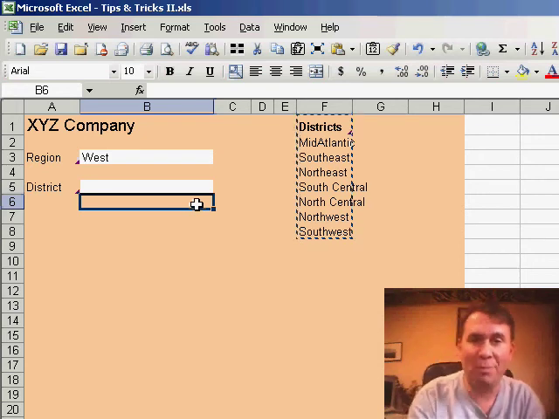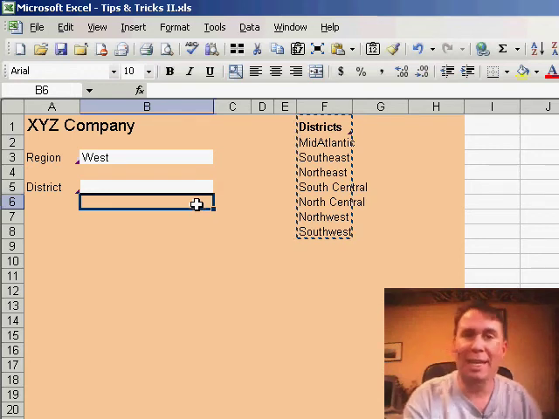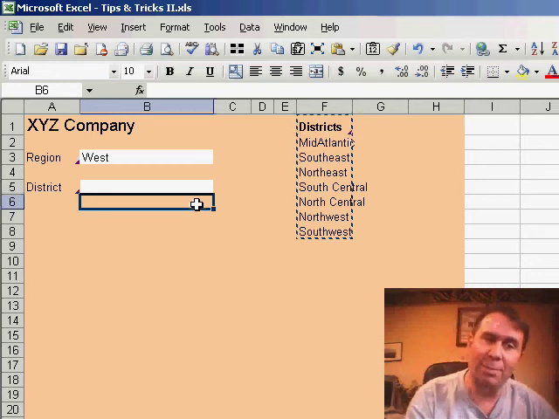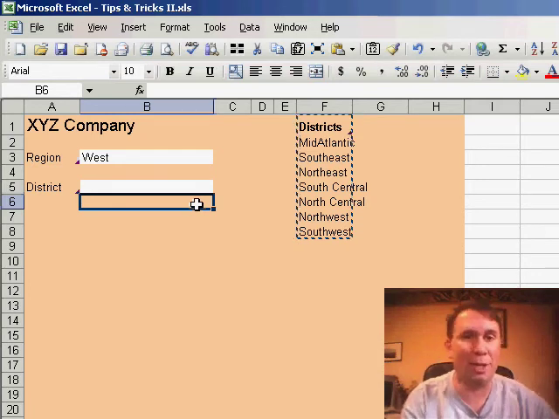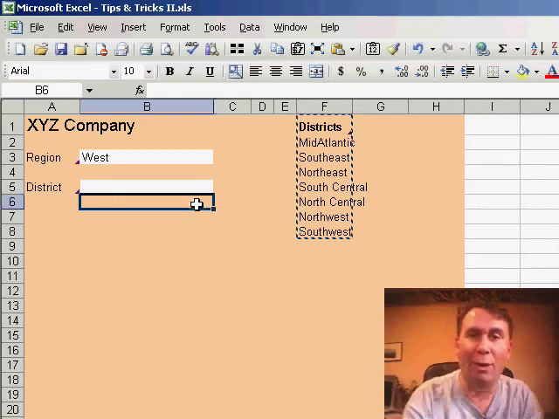It would be really good if we could have that validation list hidden in another worksheet. Now, technically, though, Microsoft says that the validation list has to be on the current worksheet. You try and set up data validation pointing to something on another worksheet, you get a big error message saying, no, that's not going to work. I have a great workaround.